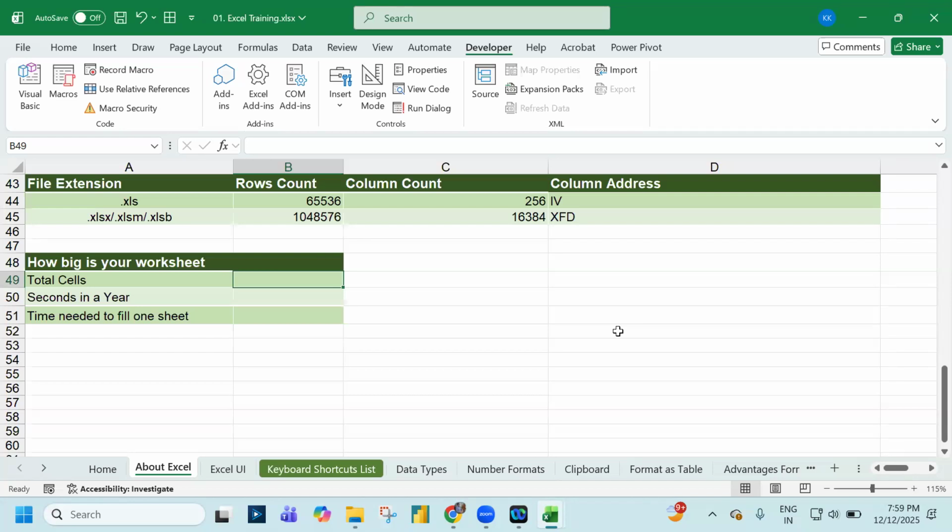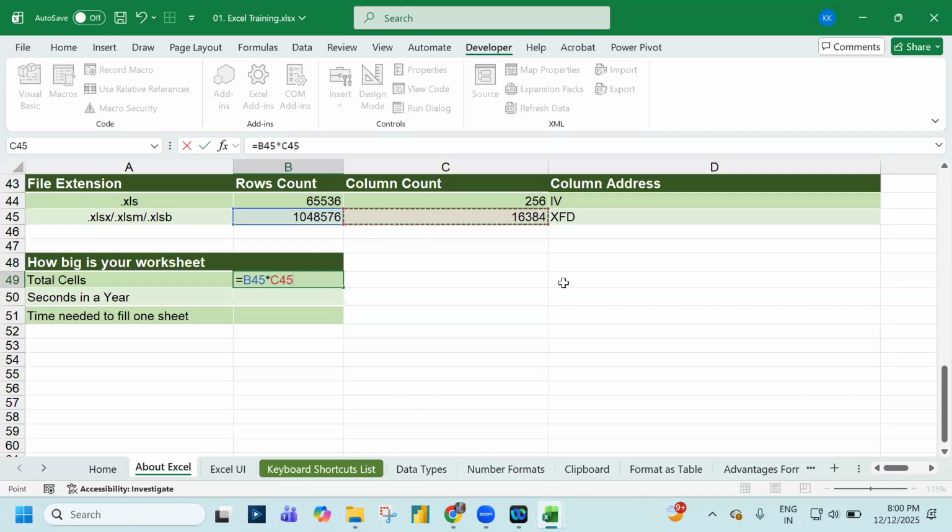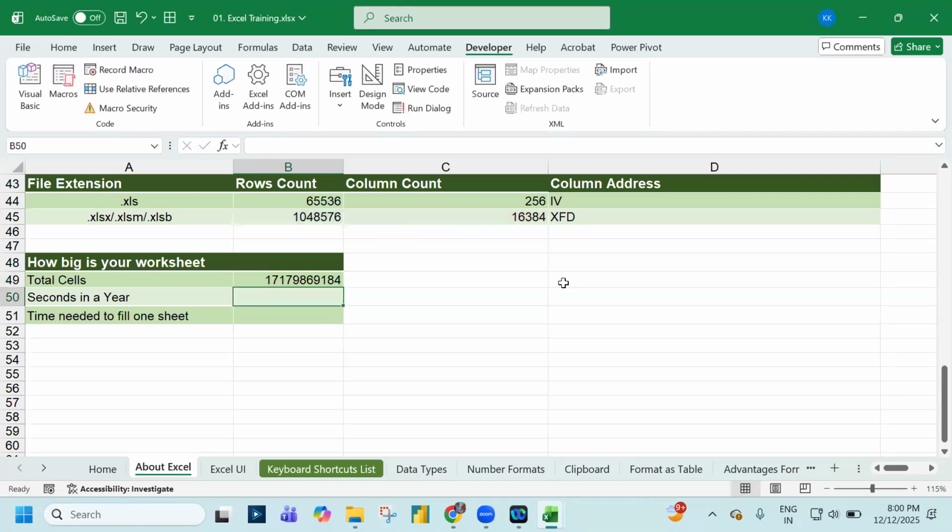Similarly, if you want to know how many cells there are, what do you need to do? Every calculation in Excel starts with equal to, the number of rows, this multiplication symbol, and the number of columns. When you do this, it returns the total number of cells available in one spreadsheet. These many data points can be stored in one sheet. We are talking about one sheet, right? So whatever the number of cells, those many seconds are needed.